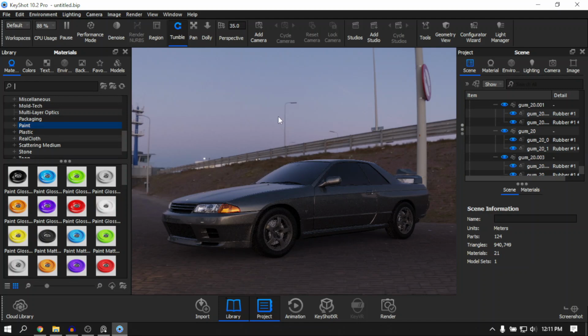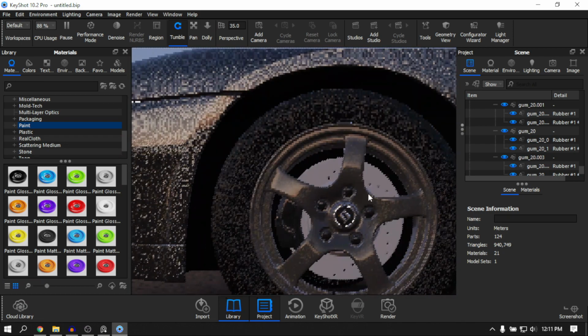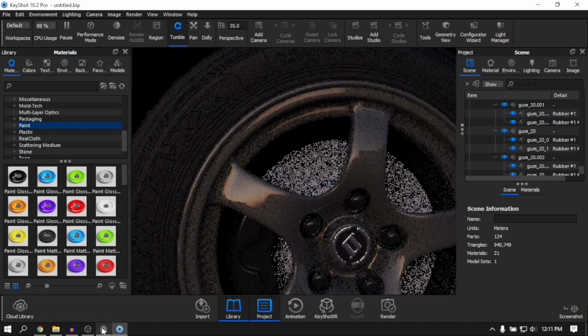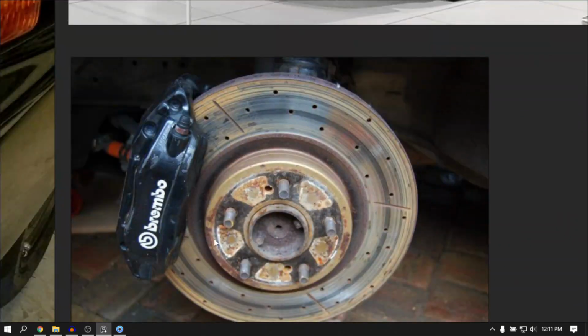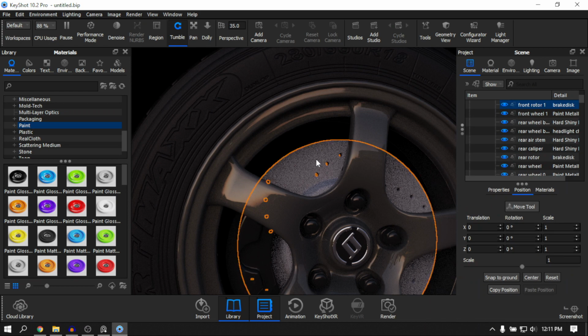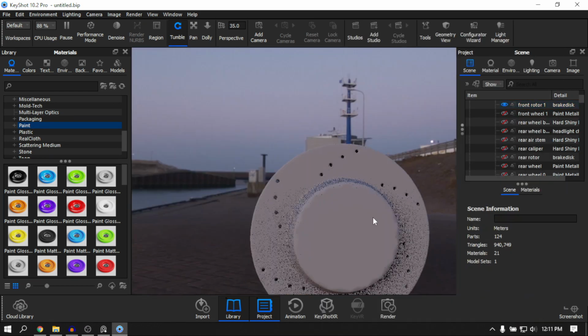Right, so now that our tires have been textured, it's time to move on to the rotors. The rotors, if we go to our reference images, we can see that it's basically a reflective material, but it has these lines on it which are caused by the calipers, right? So if we go back to Keyshot, select our rotor and then press show only.